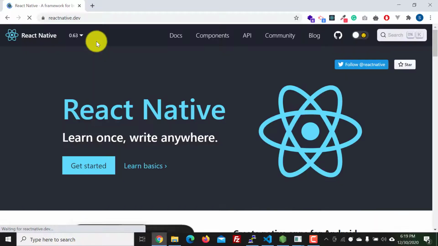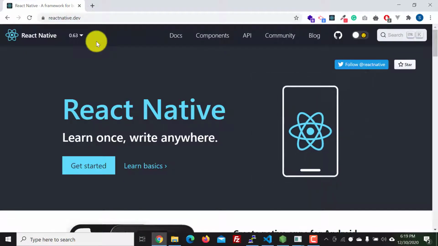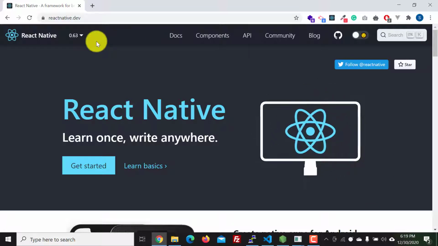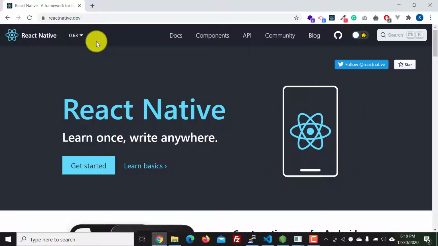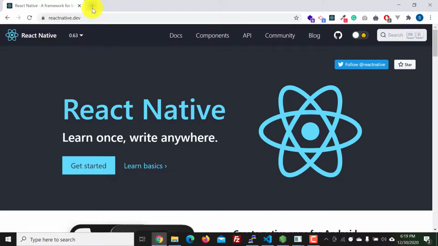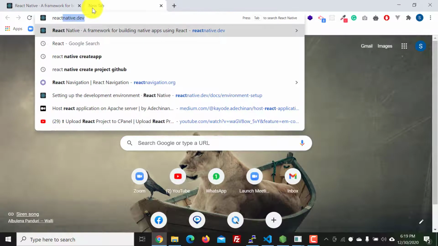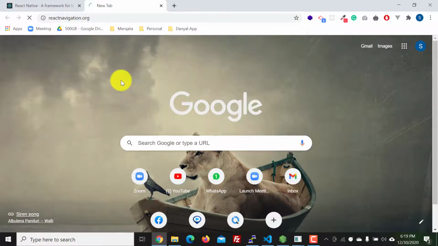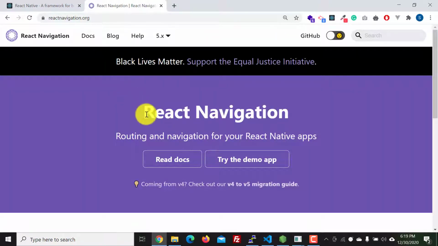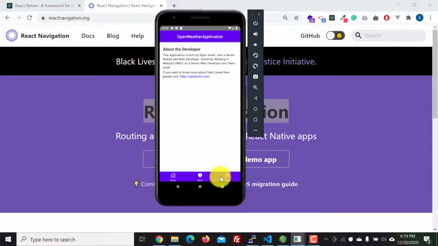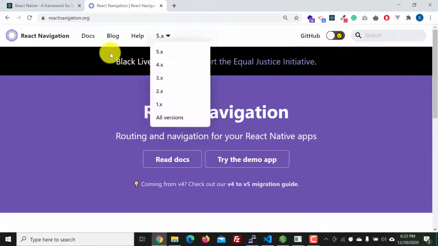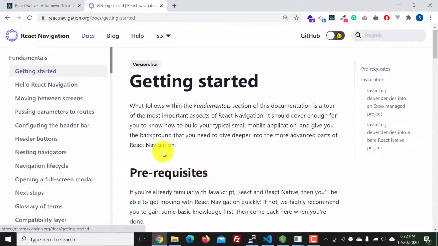This is the React Native website, and I will use this framework for building this application. Okay, the other thing which we will use in this project is React Navigation. I will use this library, React Navigation, for building this menu. This is a tab menu.